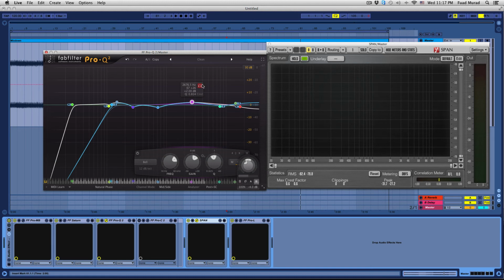I moved it up in the frequency spectrum. It was around 2,300 hertz. I moved it up to about 2,700, and I also made it a bit wider. So I took the Q from about 1.1, I took it to 0.8. So there you have it, guys. Everything we've done so far makes the track sound a lot more focused, a lot cleaner, and a lot more balanced.